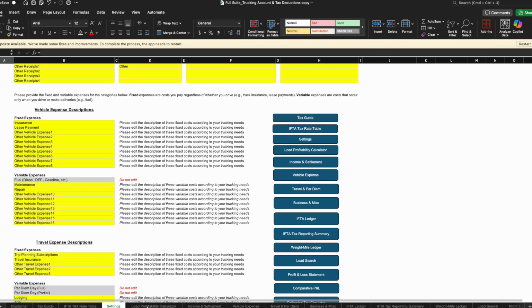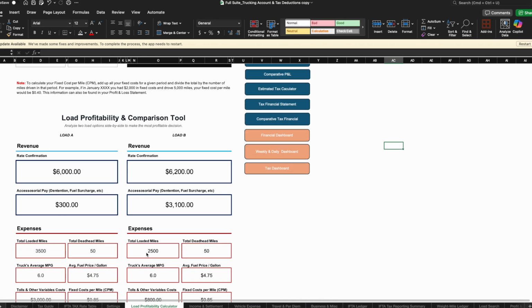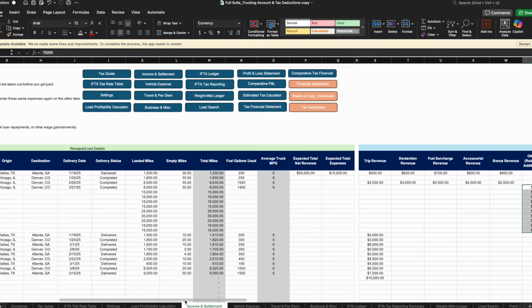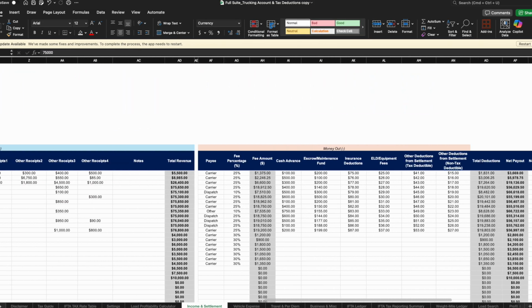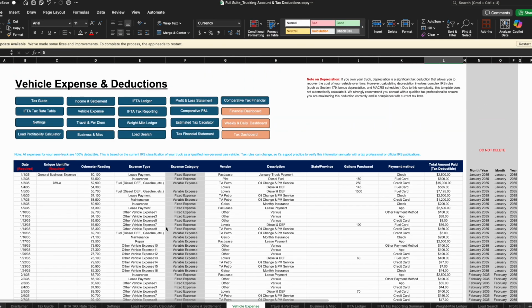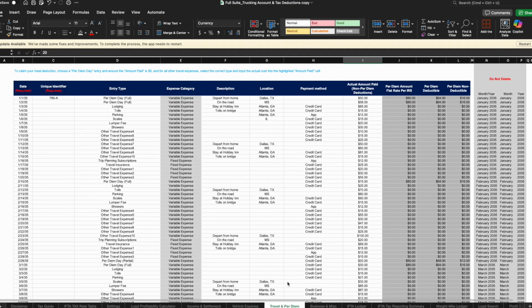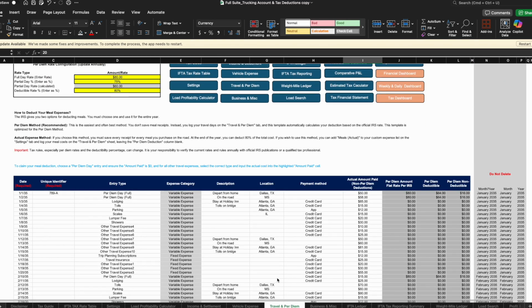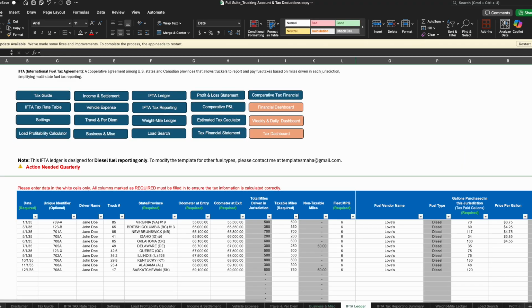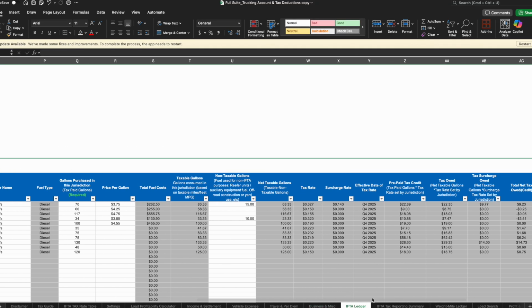So here the settings and the load profitability, so you can use that to calculate. And then income and settlement, here you would input all your data. And then here's your vehicle expense, so you input all this data here. And then your per diem as well, you input all of your per diem information, and business and miscellaneous, and the IFTA ledger, so you fill all this out.